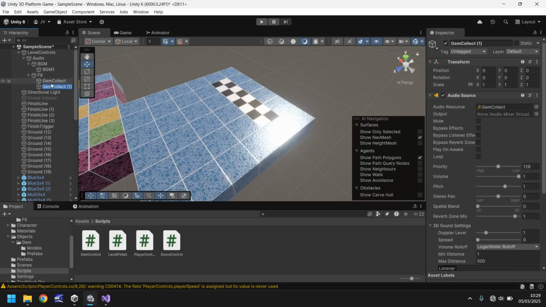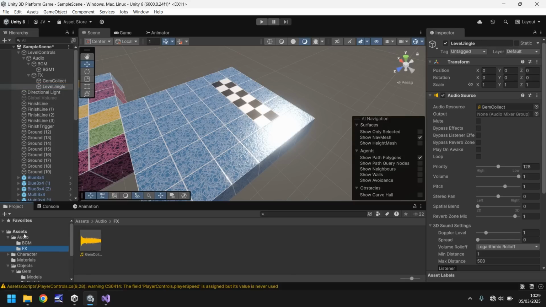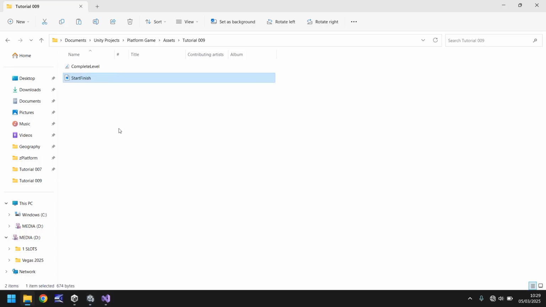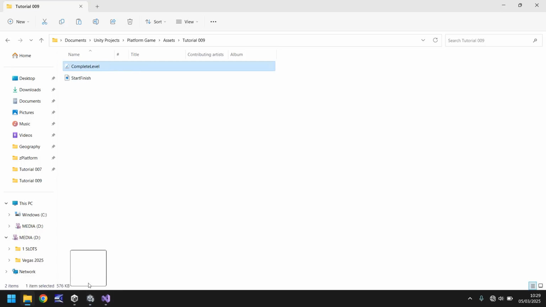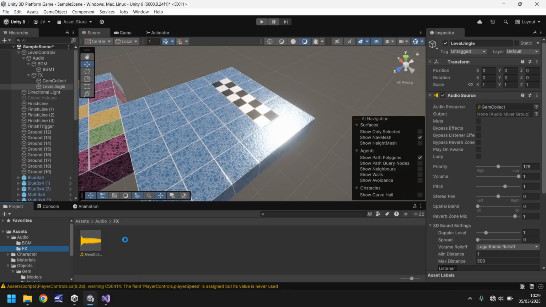And let's rename this to level jingle. Next thing, let's go to our FX folder down here in our project window, and let's import the complete level sound. There we go. Again, make sure you unzip this. It is in the pinned comment.